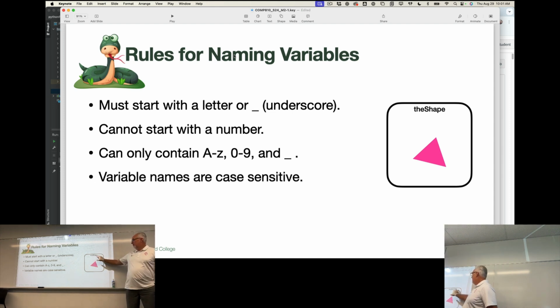So this variable has a name, and the shape is equal to pink triangle. That's what's in it. I can change the shape to green circle if I want by putting something else in there.